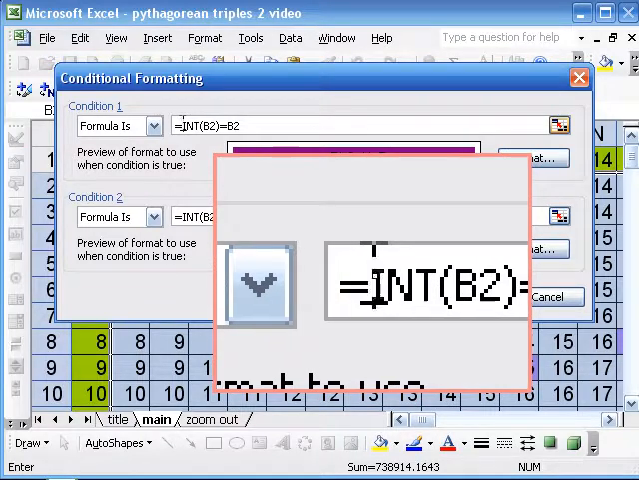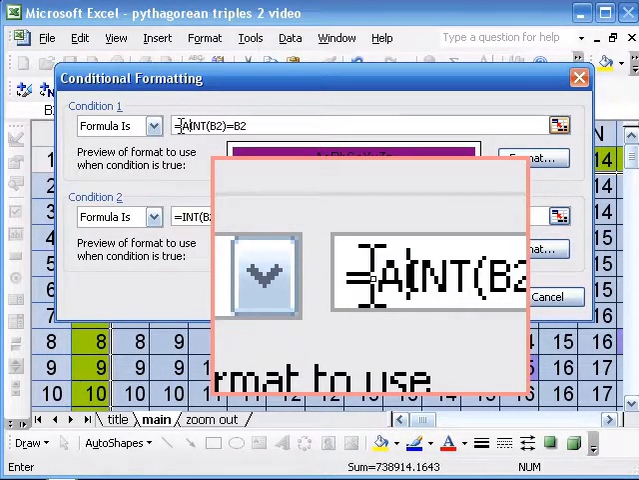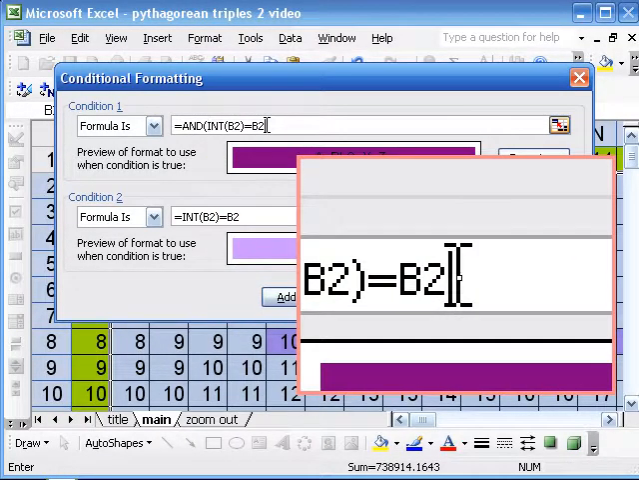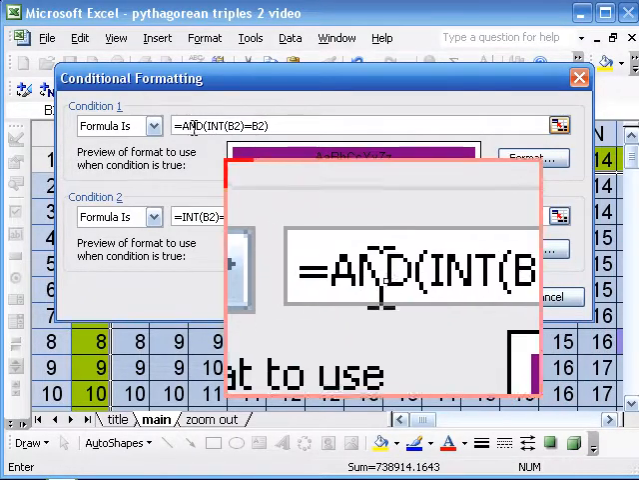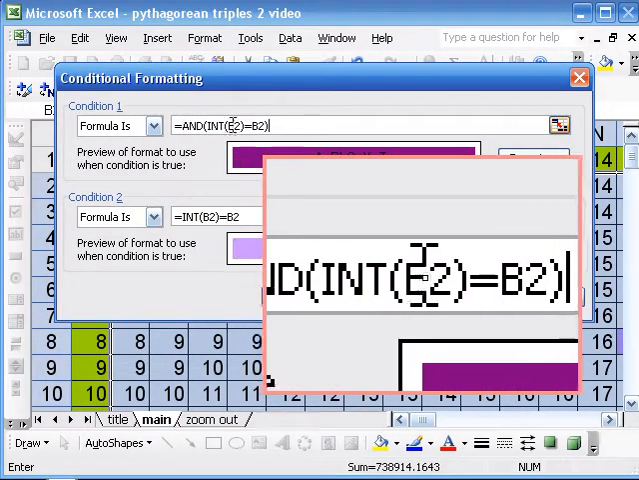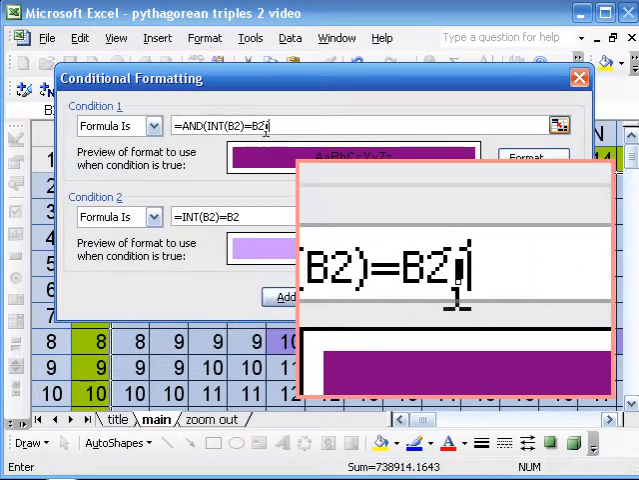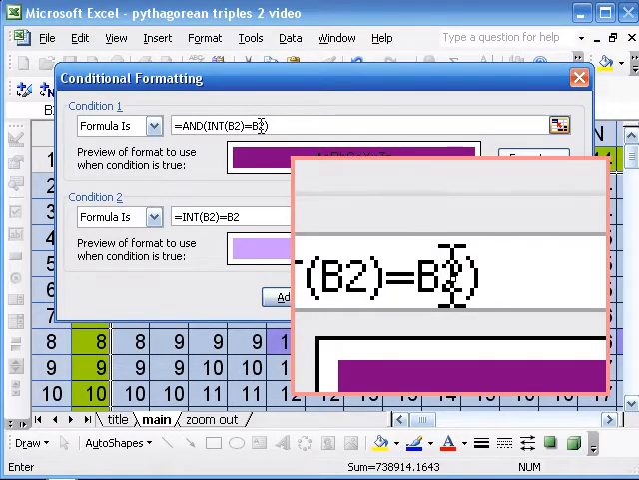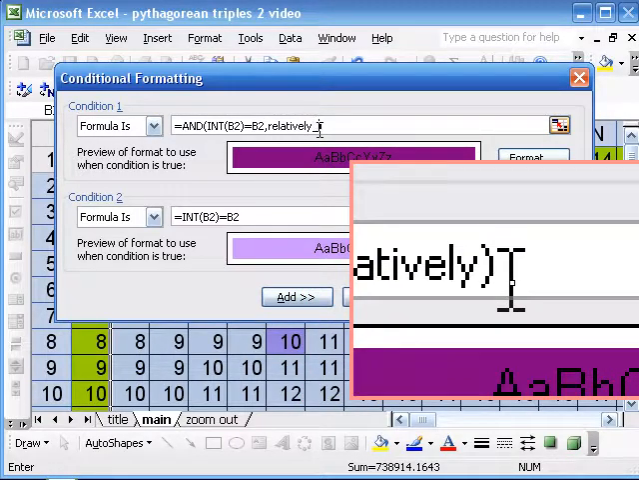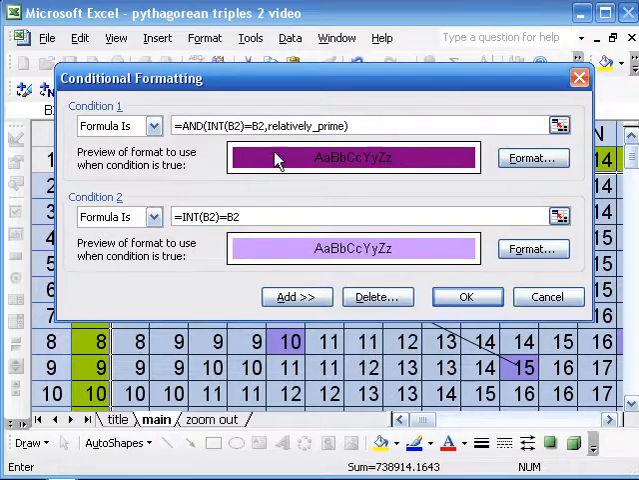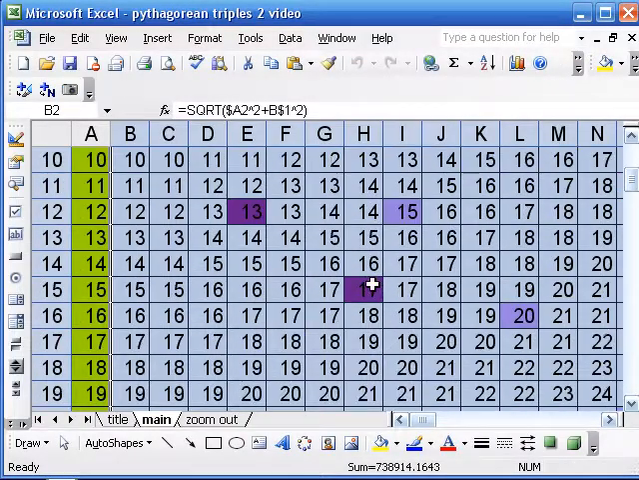Okay, and so now we're going to have two conditions. I'm going to stick the word and in here, which is when I want to use two conditions. I'll need a parenthesis at the end also. So the first condition is like we had before. That was our condition that said that we had a natural number Pythagorean triple. And then our second condition is just going to be that relatively prime. I did have to use the underscore. It didn't like two words in there. Okay, and then we hit OK. And there we have it.